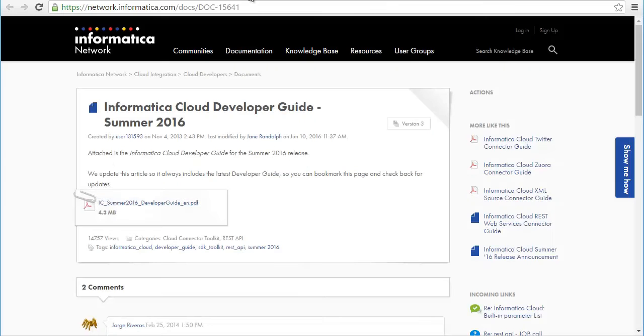You should also download the latest version of the Informatica Cloud Developer Guide from the Informatica network. This is the guide that you would need to refer to perform the lab. The URL to download the guide is displayed on the screen.